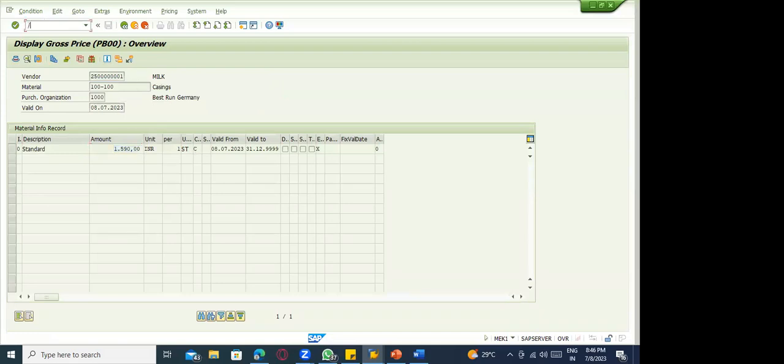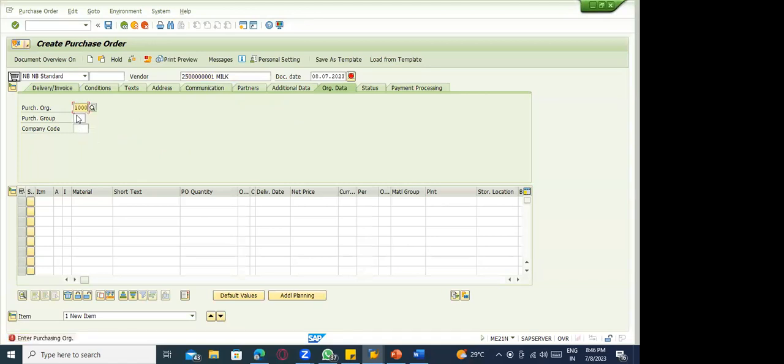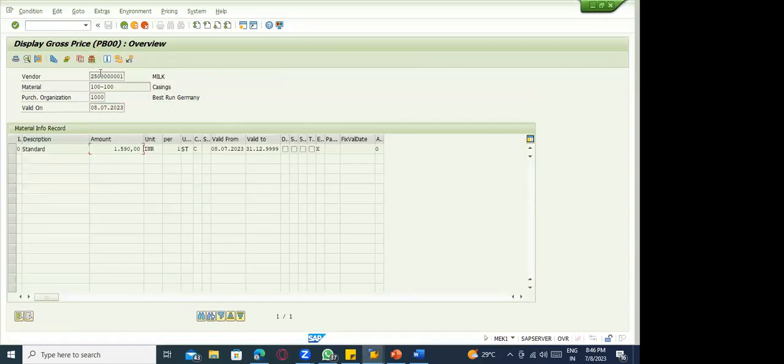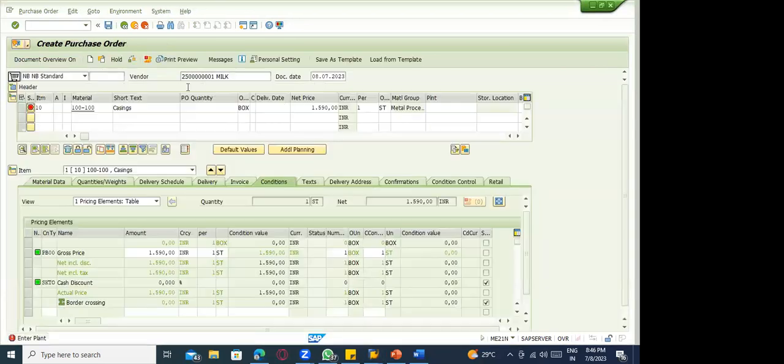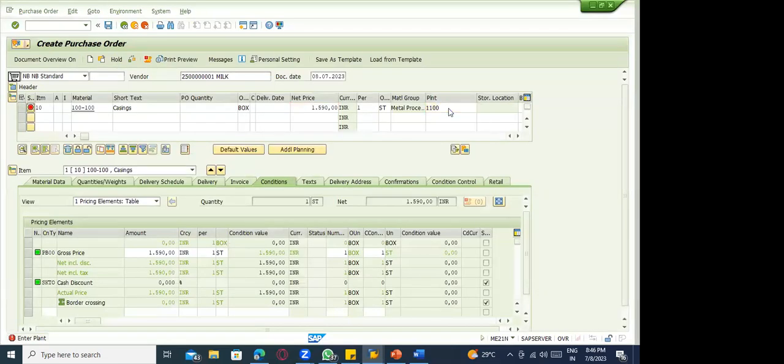Now if I create a PO with this combination, this material I entered here, vendor, material, purchasing organization, it takes all this combination and the net price comes automatically, which I maintained just now. So there is no need to maintain it manually at the time of PO creation. Clear?